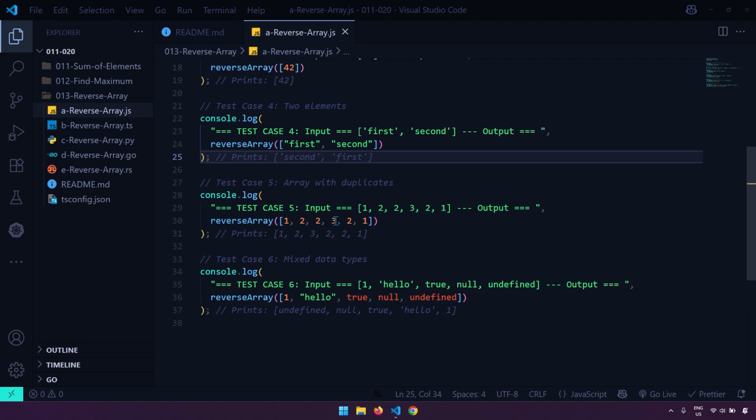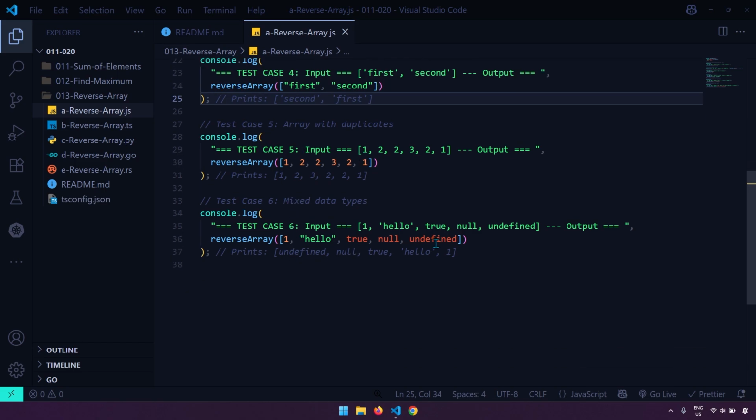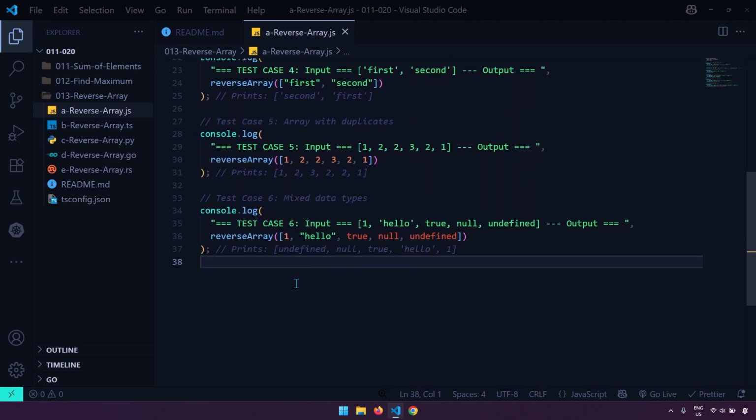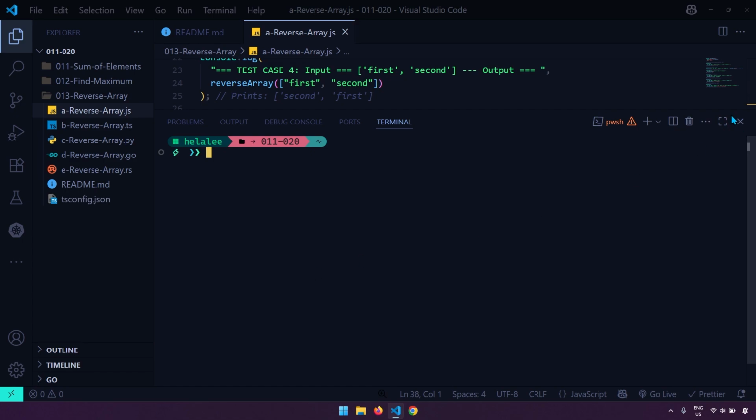We have 1, 2, 2, 3, 2, 1. And then we have 1, 2, 3, 2, 2, 1. So if you just reverse that. And then if we have a mixed array, this is going to be the result. So all of these test cases, all 6 of them, are going to be the same test cases for all 5 languages. Let me get started with our node.